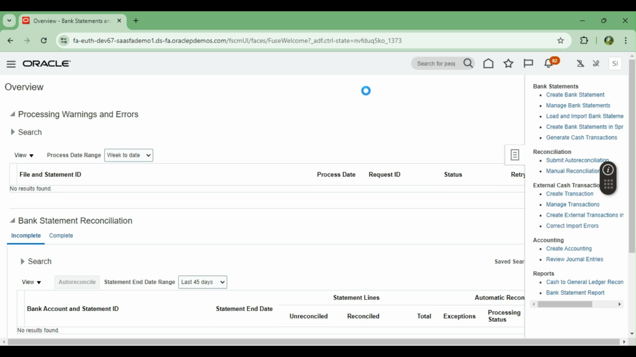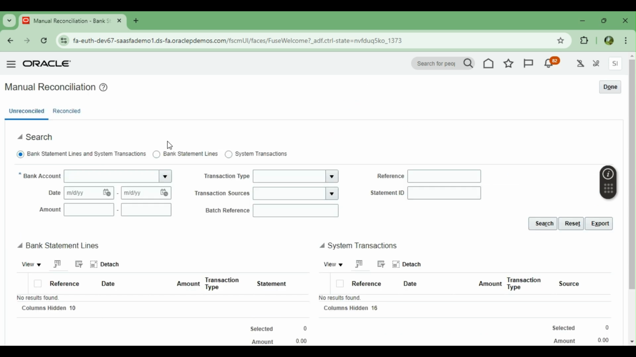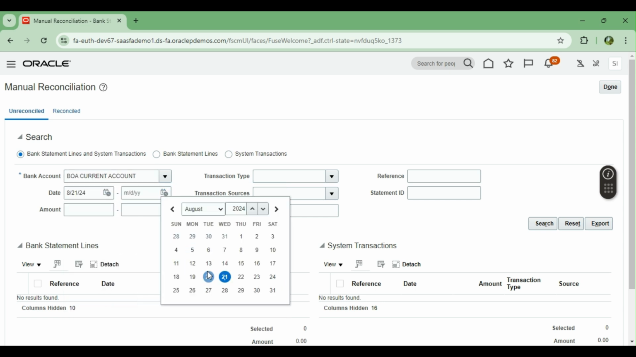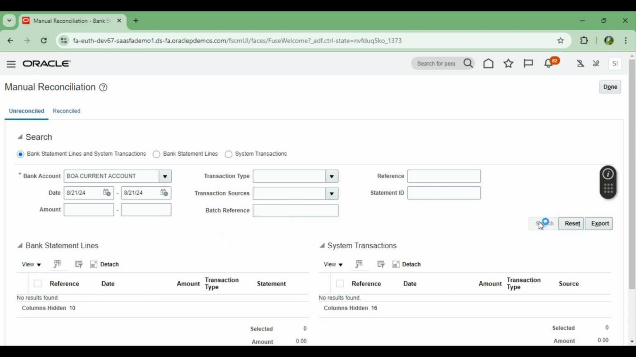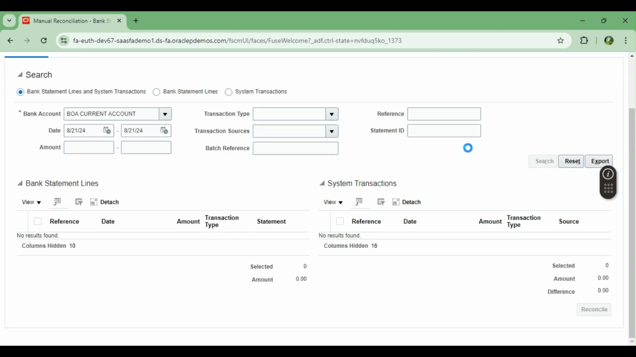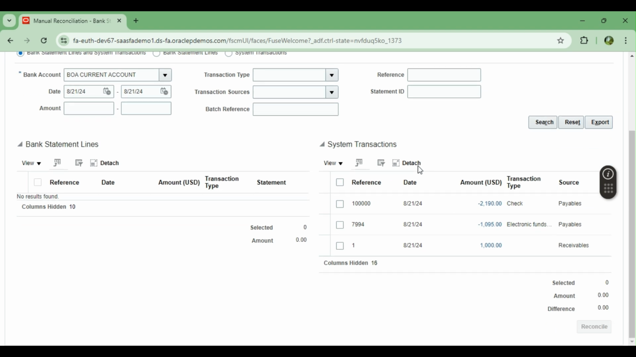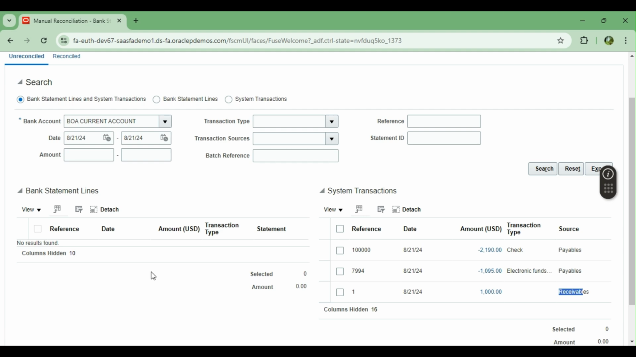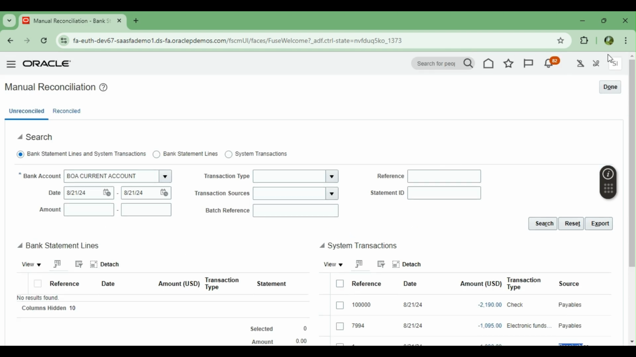Manual reconciliation, provide here, search. Now it has come. As you can see, the receivable source of 1,000. Okay, these are the two transactions: this is the payment which you have done, and this is the receipt. So in another session we are going to see how to create a bank statement and do the reconciliations out of it.